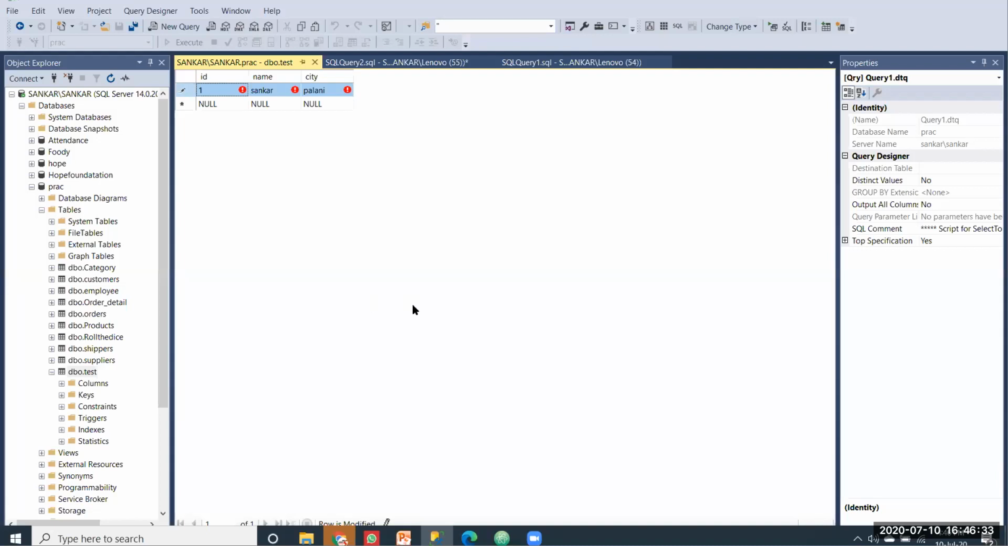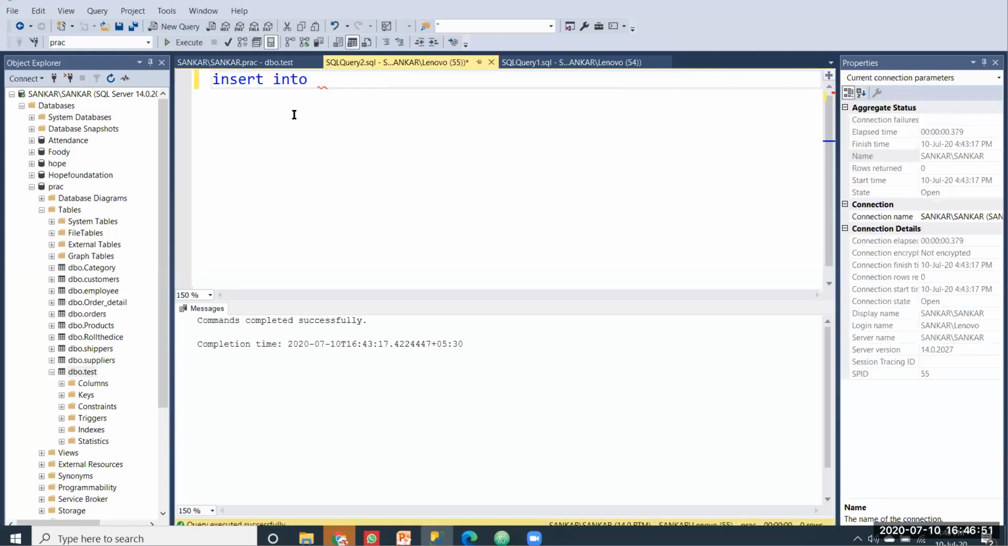You can prepare your records in an Excel sheet, with whatever columns you need, and simply copy and paste them here, right? I'll show it later. Here we'll see the INSERT INTO command, that is INSERT INTO test. Here we have id, name and city. Then I'm going to add values.